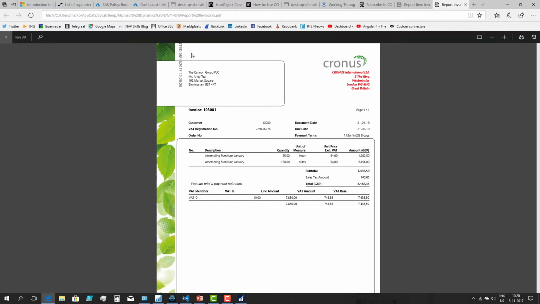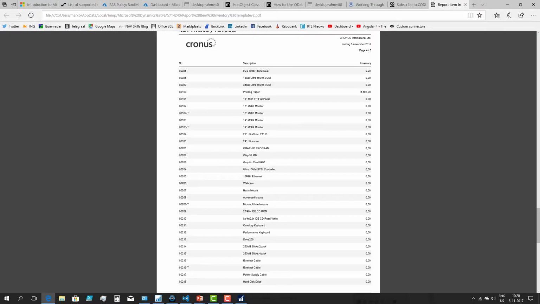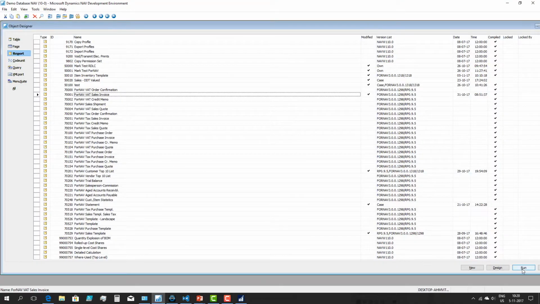Now we get a timestamp here in the top left corner of the report. It says printed 5/2017, which is today.